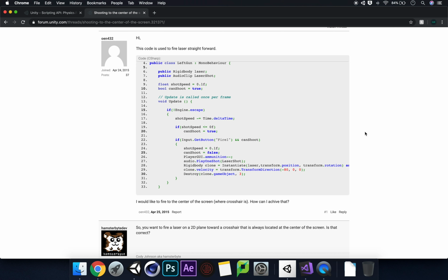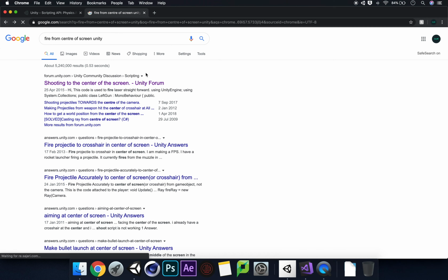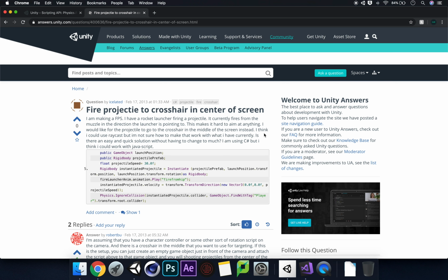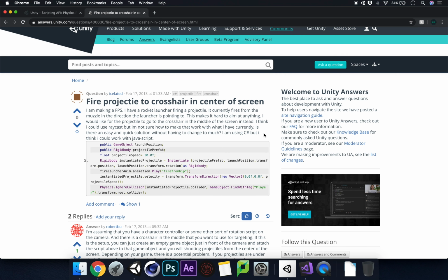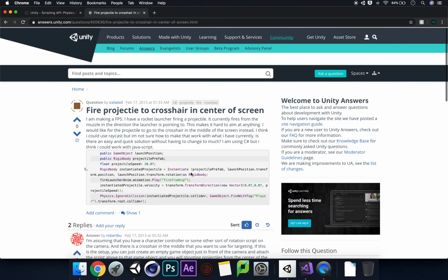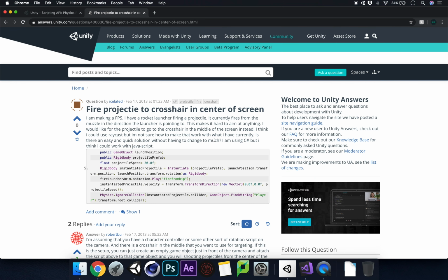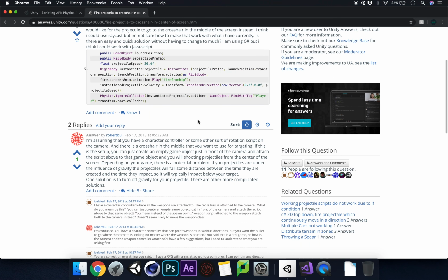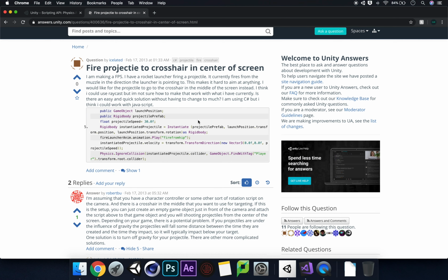Instantiate. Let's go back. Fire crosshair by directing crosshair in the center of the screen. Oh, let's have a look at that. Where did you put it? Ignore physics, ignore collision. That's not using Raycast though, is it? Physics.IgnoreCollision. No, that's not using a Raycast. That's annoying. Oh, come on, there's got to be something.